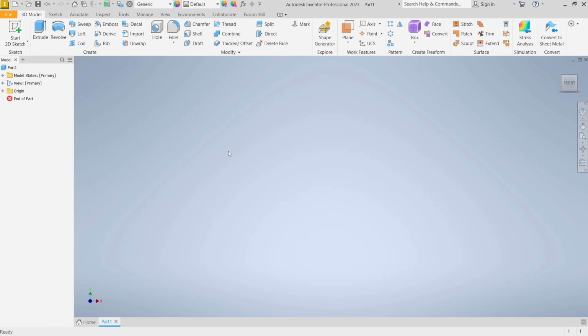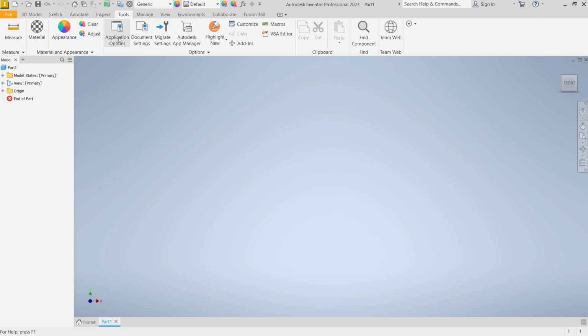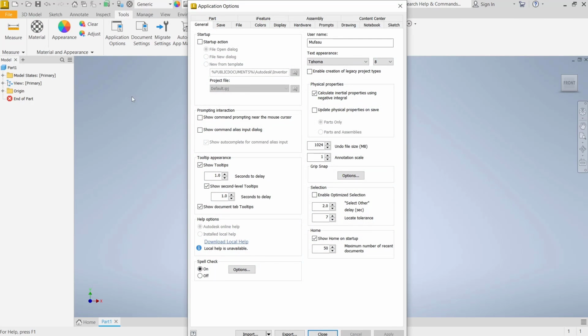Hello everyone, today we are going to learn basic Inventor tutorials: how to change background color. To change background color, you can go to the Tools menu and click Application Options. Make sure the Application Options dialog box appears, and then click on the Colors tab.